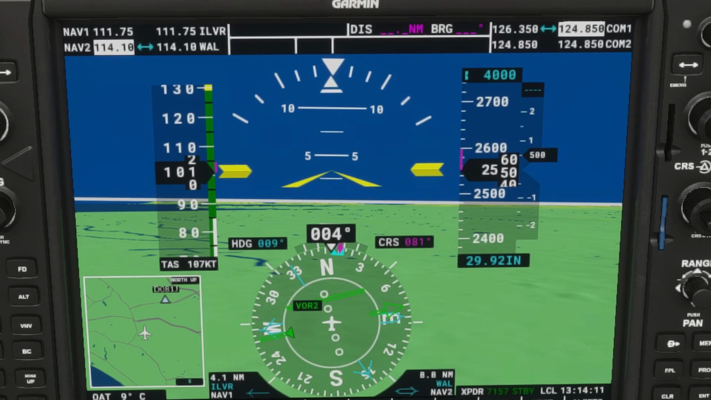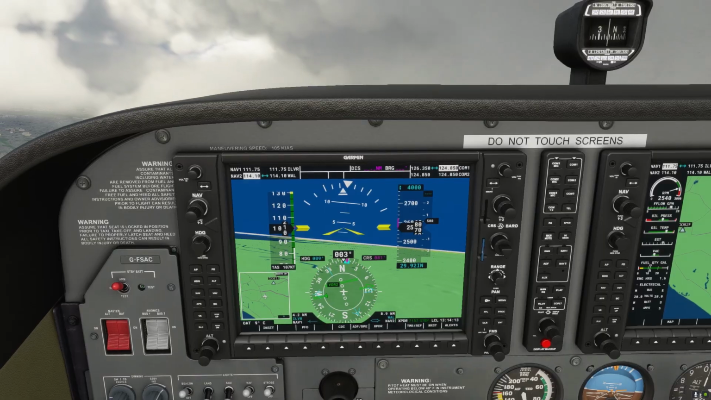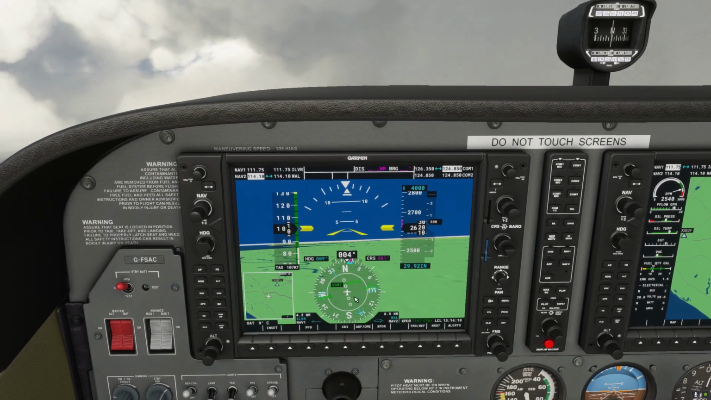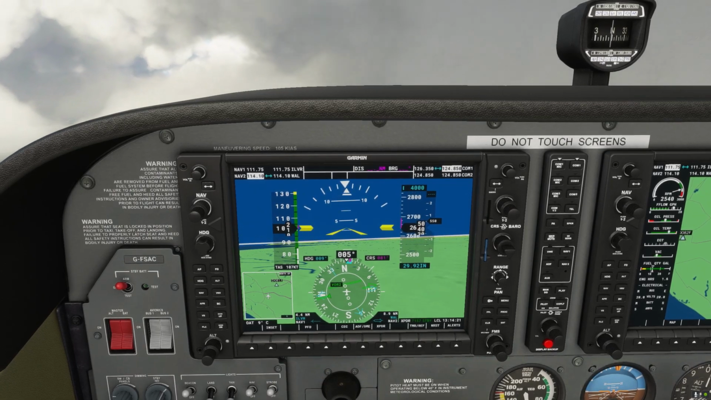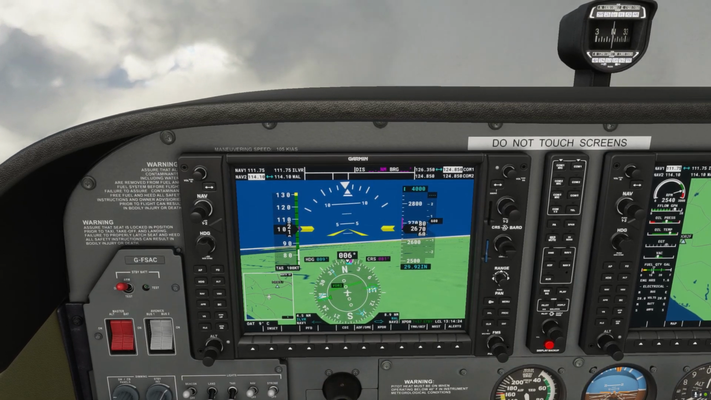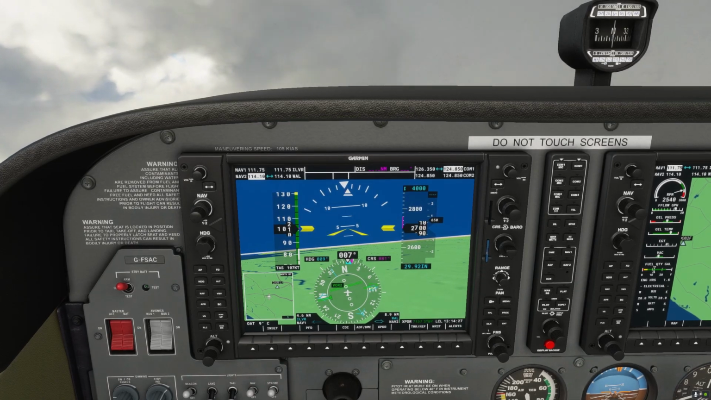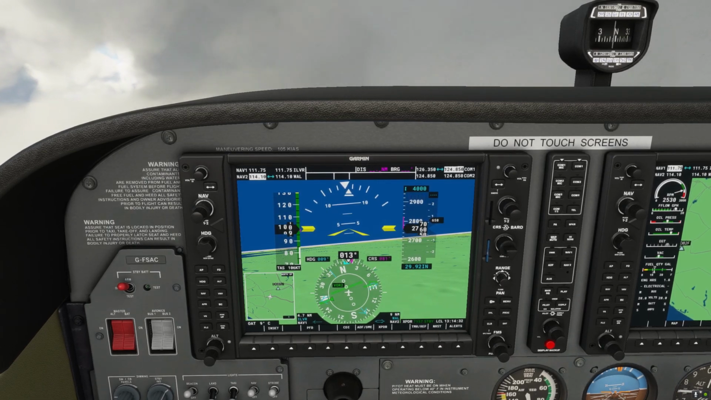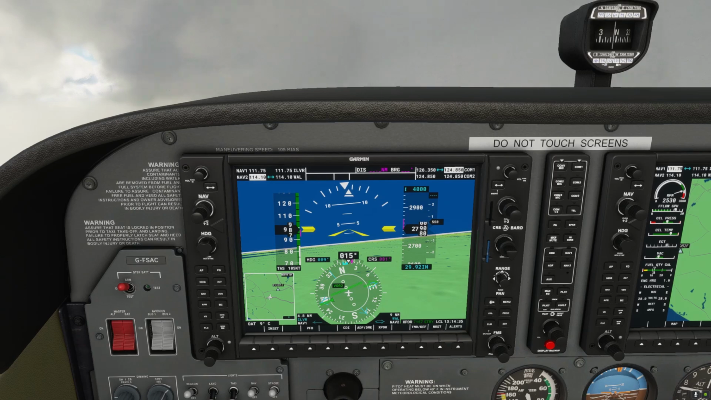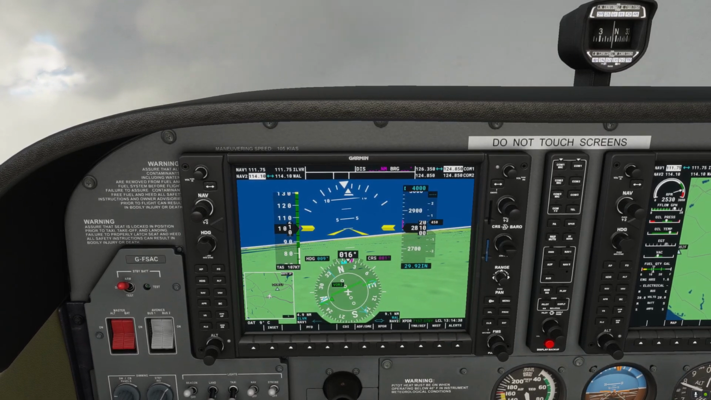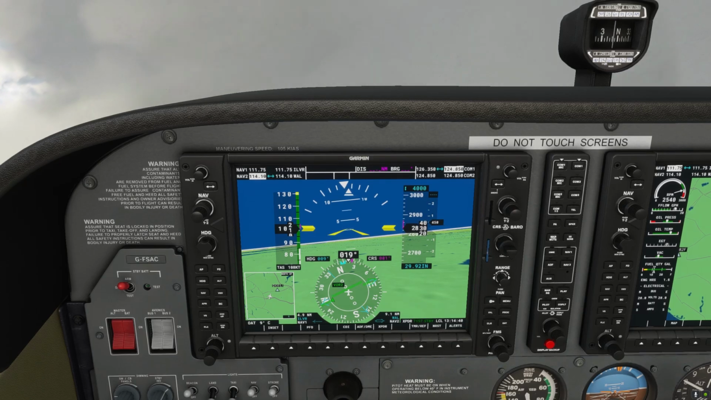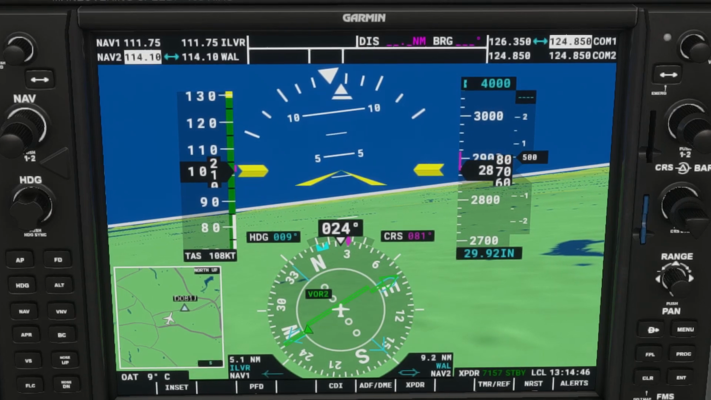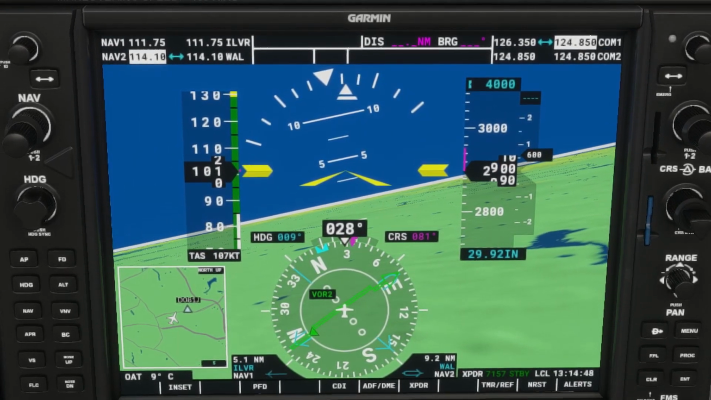Watching that green bar as it slowly moves closer to the centre. I'm going to start my turn just as it gets to the centre, perhaps just before. You need to keep your eye on it because it moves surprisingly quickly. I've started a gentle bank to the right as the needle gets closer to the centre, so I'll increase the degree of turn.